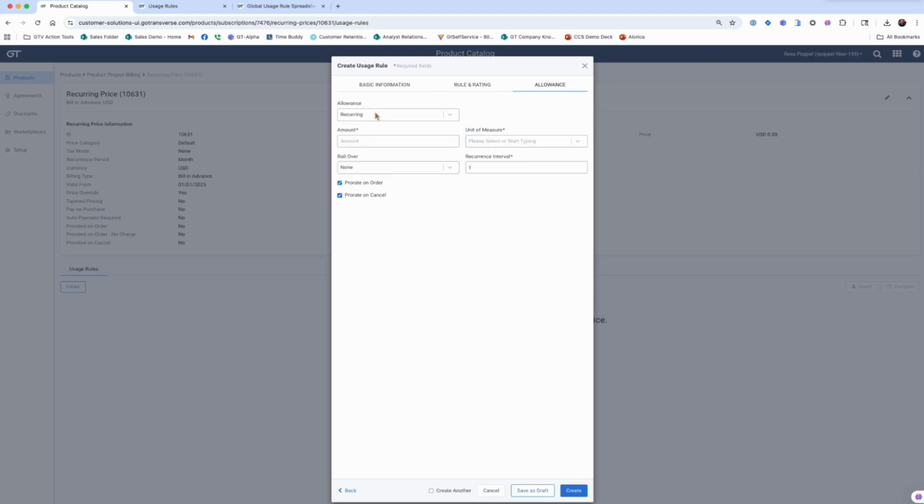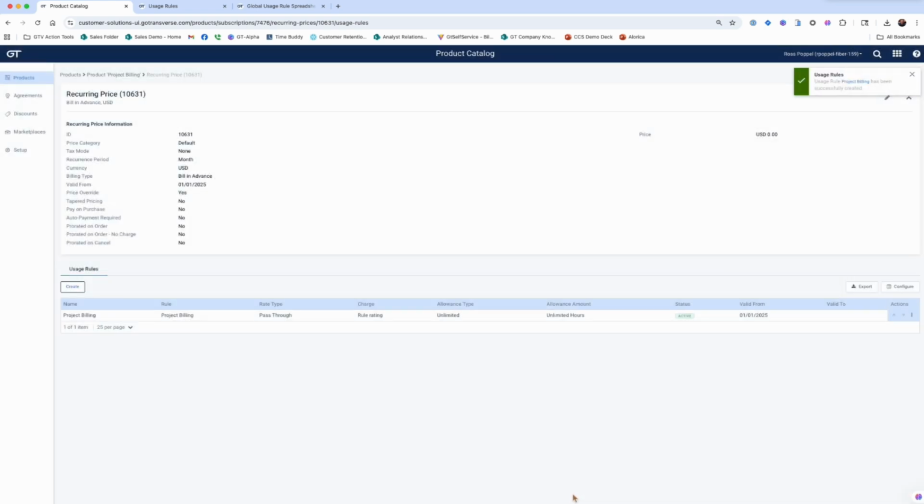Determine if there is any recurring allowance. In my case, there is not. My unit of measure is hour. That's what I have decided, and I create the rule. This product is now available and I can add it to a customer and instantiate a service. Let's do that and then test it out.